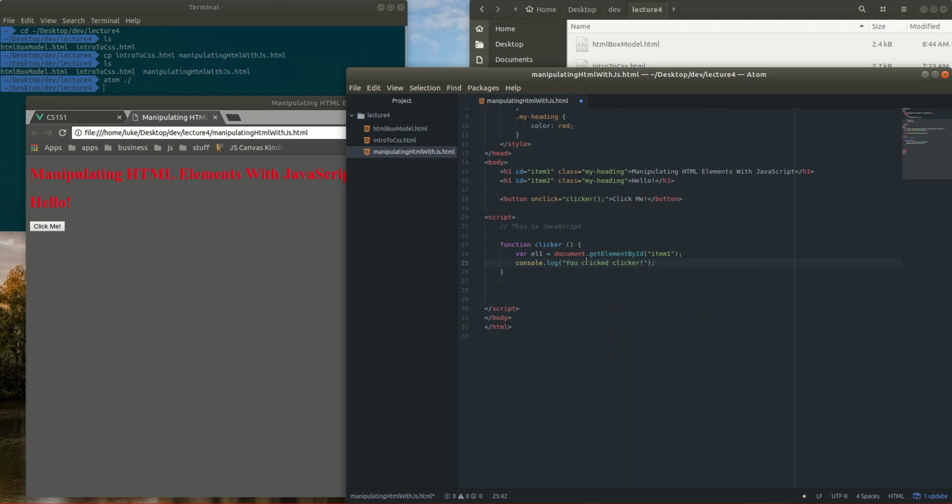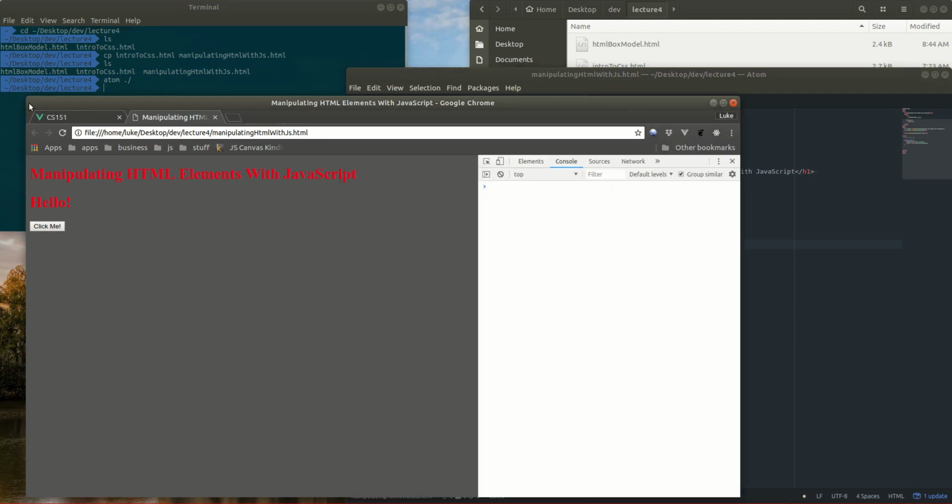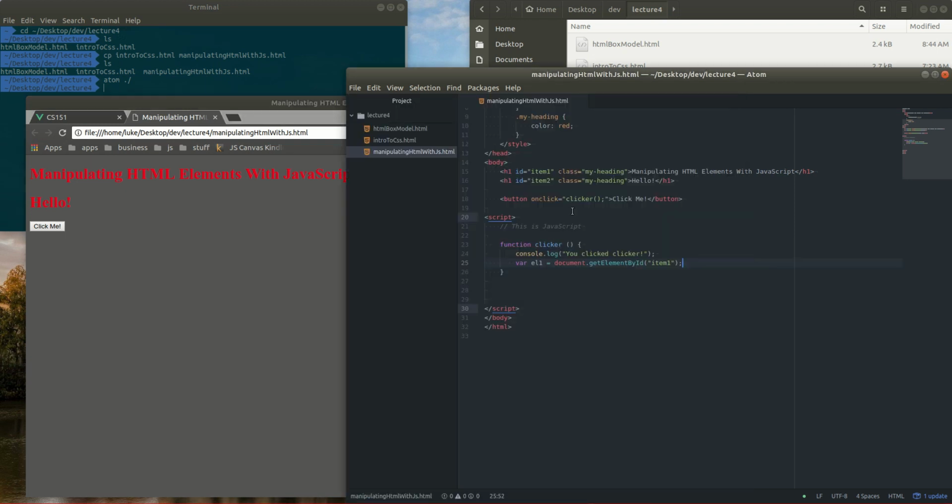Okay, so I can log a message to that console to make sure clicker is being run. This is going to say you clicked clicker. I reload the page and I click it. You clicked clicker. Okay, so that's good. So I know when I press this button, this function's actually being called, which is helpful to know that we're at least making it this far in our code.